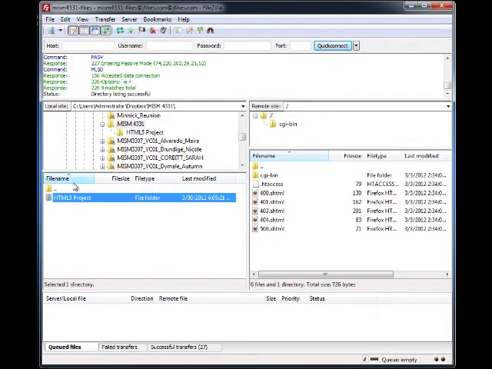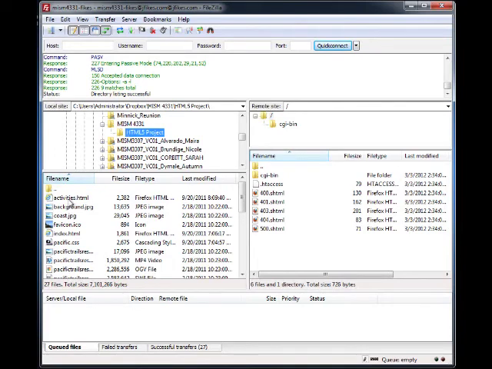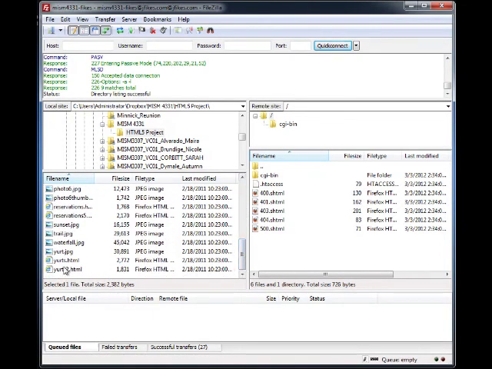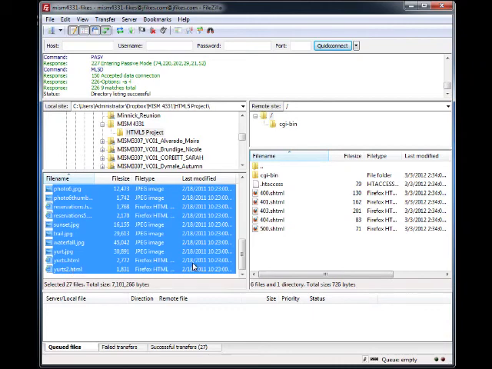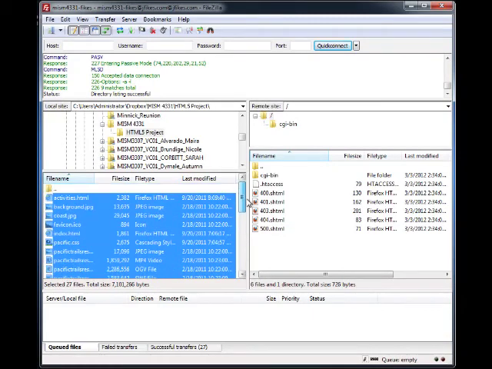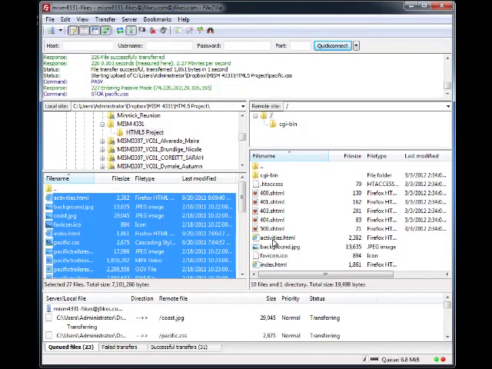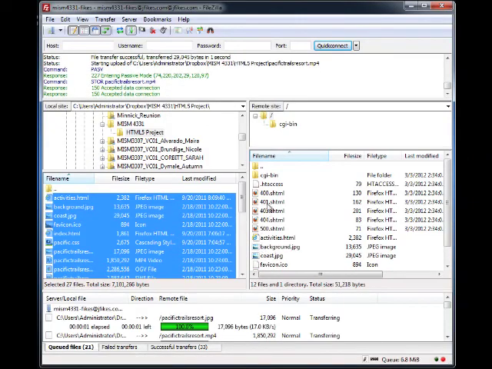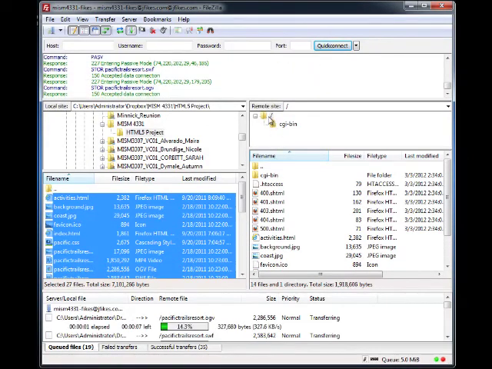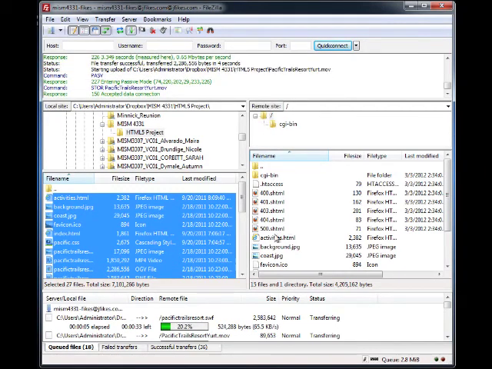Now I'm going to come back over here to the things on my computer. I'm going to come inside of this HTML5 project folder. I'm going to click the first file, scroll down to the last file, hold down my shift key so I can select all of that. I'm going to right click and I want to put it all right here in this folder. So I'm going to upload, and now you'll see all of these files are coming in over here to the server in my root directory. They're coming into the root directory, and they're going to be waiting for me here to open my folder in just a moment.